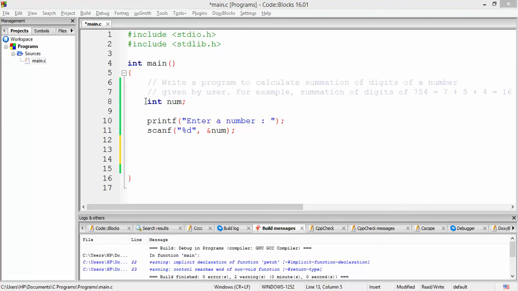For that we have started the program by declaring a variable called num, and then prompted the user to enter a number, and whatever the user enters we are collecting in the variable num by using the scanf function. Now the next thing is to calculate the summation of the digits.